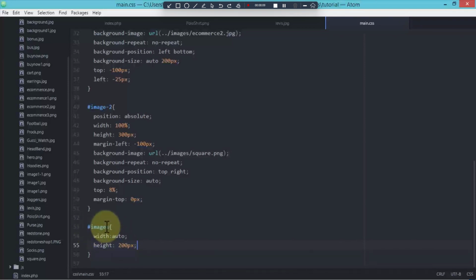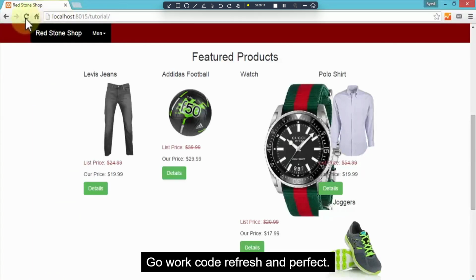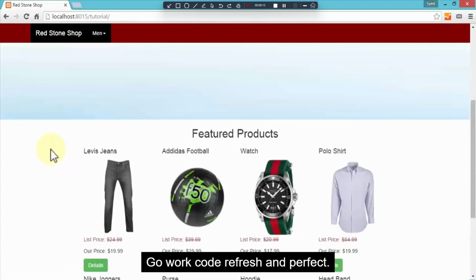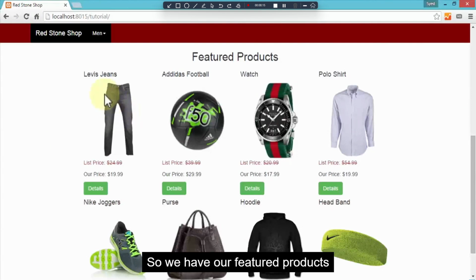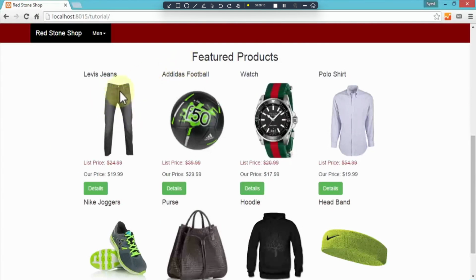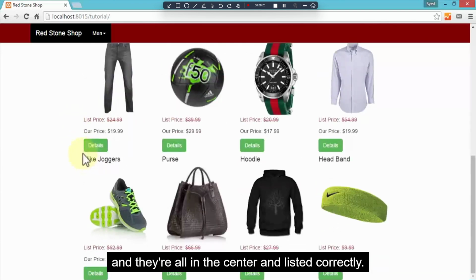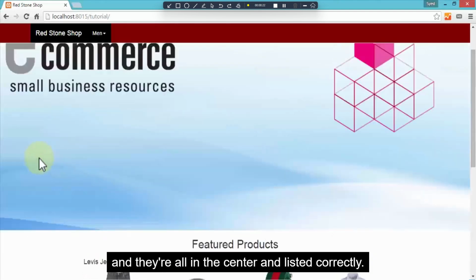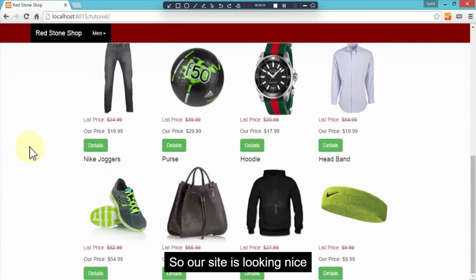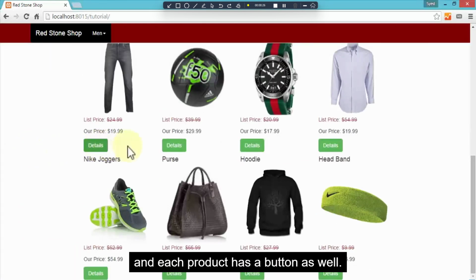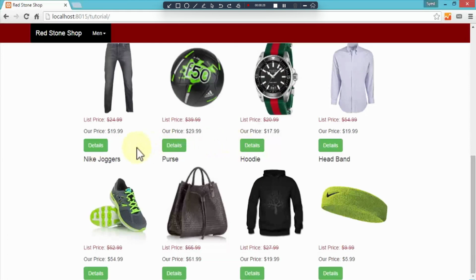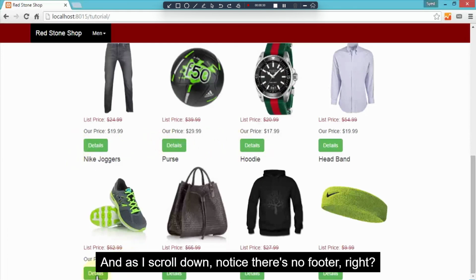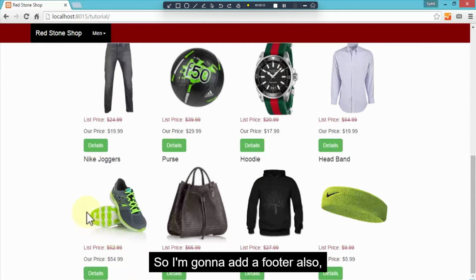And let's save this, go to our code, refresh, and perfect. So we have our featured products, and they're all in the center and listed correctly. So our site is looking nice, and each product has a button as well. And as I scroll down, notice there's no footer, right? So I'm going to add a footer also so it looks a little better that way.